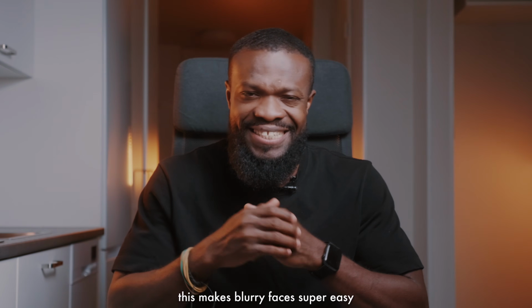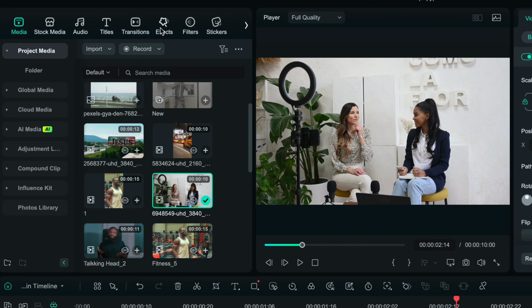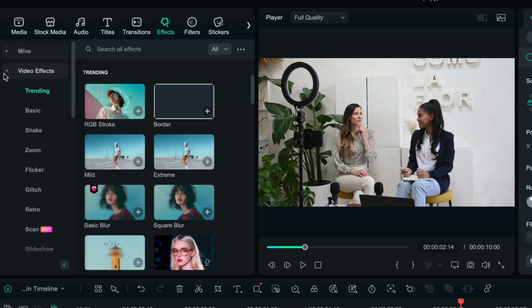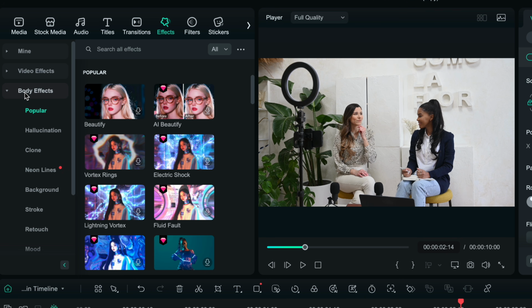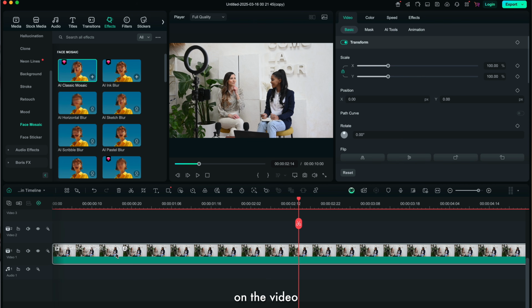This makes blurring faces super easy. Video in the timeline. Go to the effect on the top left of the software. Click on Body Effect. Click on Face Mosaic. Drag AI Classic Mosaic on the video in the timeline.